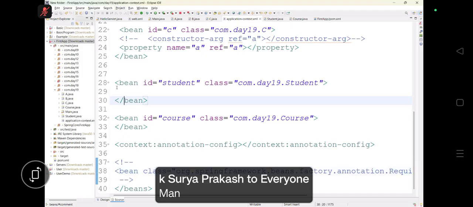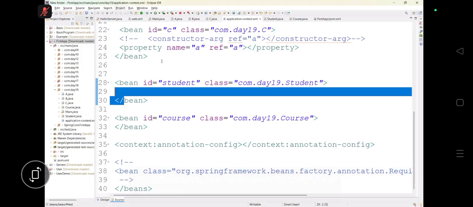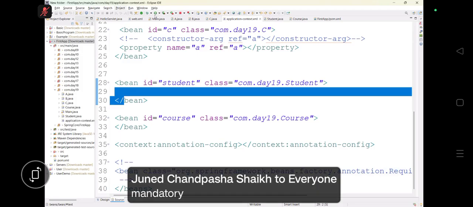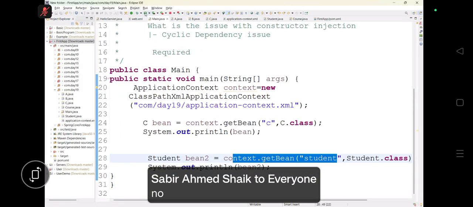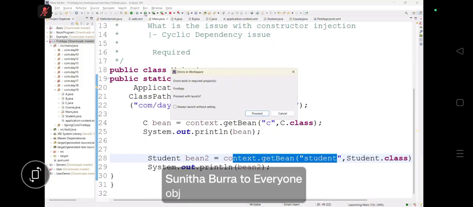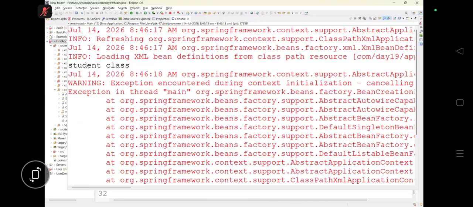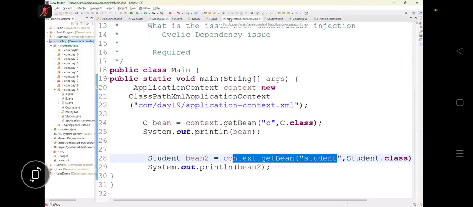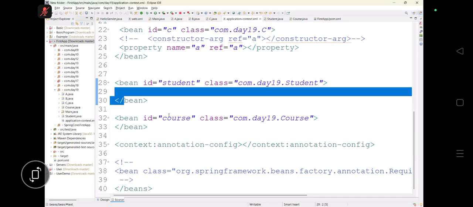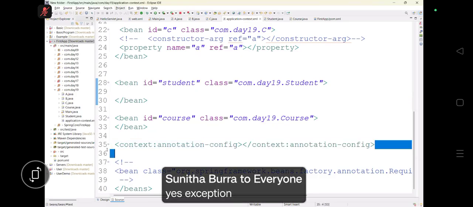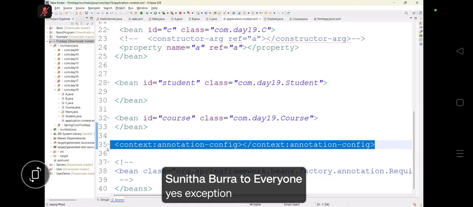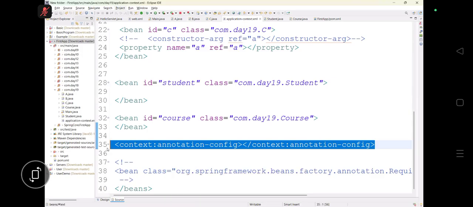Have we provided any setter? As a result, when we run the program, will we get the object or an exception? Exactly, guys. When we run this program, we'll get the exception. Are we getting it or not? Means right now, with the help of annotation config, we will replace all the bean post processors. No need to remember that much of a big name. I hope everybody is clear with it.